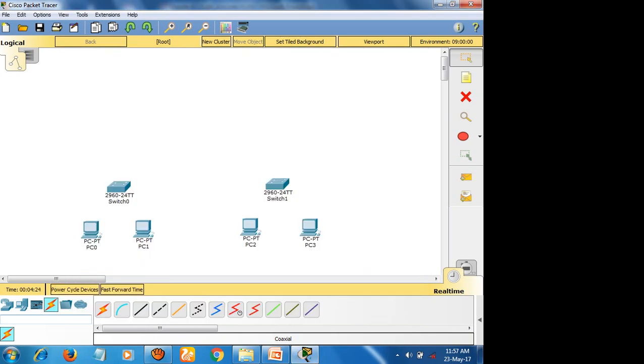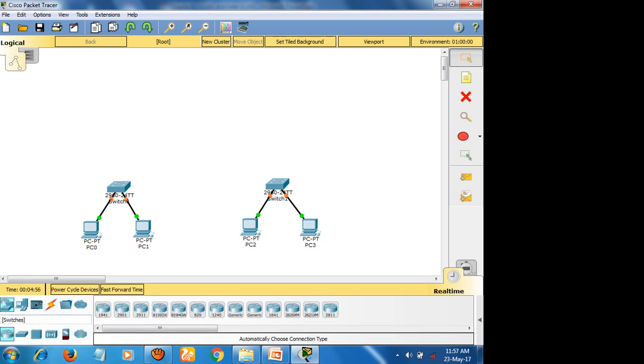Okay, let me start with the virtual LAN. Later we will discuss the inter virtual LAN, right? So what I'm doing is, first I will go for a virtual LAN. And for the inter virtual LAN purpose, I will go for another switch.